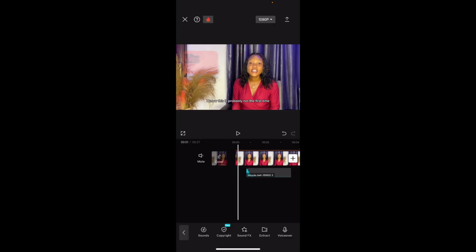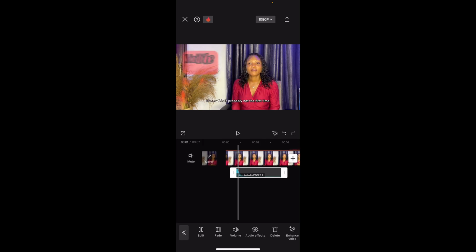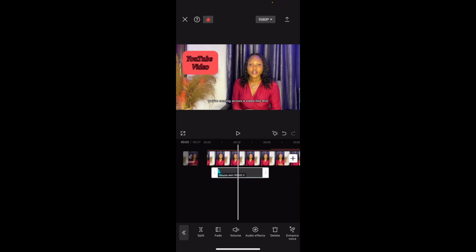So I am just going to be adding a sound because I want to show you something else. I'm going to add the sound. So for example, you would like to also split the sound. All you need to do is to come over to the sound and take it to the part you want to split and click on split. If you don't need the other part, you can just click on delete. So that's how to add sound and how to cut sound on CapCut.